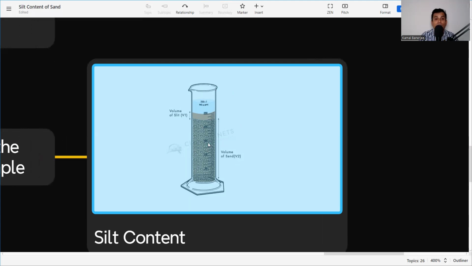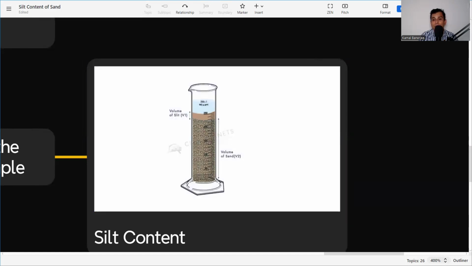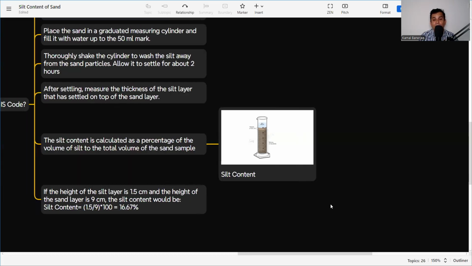So first we need to take the sample, then pour the water, and then pour the sand, and then shake, and after shaking keep it aside for settlement or sedimentation. After sedimentation, the heavier sand particles will settle down, and above that the silt particles will be there. We need to measure the volume of the silt, V1, and the volume of the sand, V2. Now we know the volume of the silt and the volume of the sand.